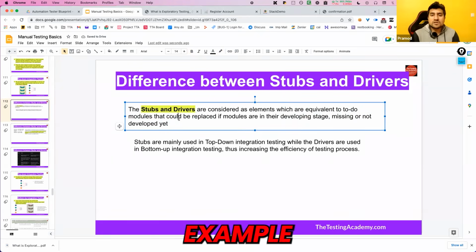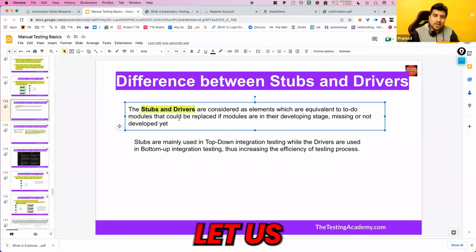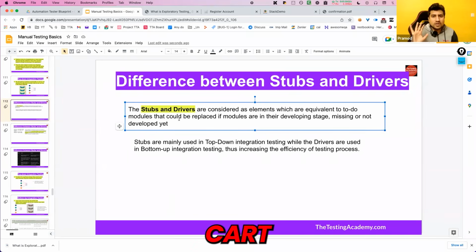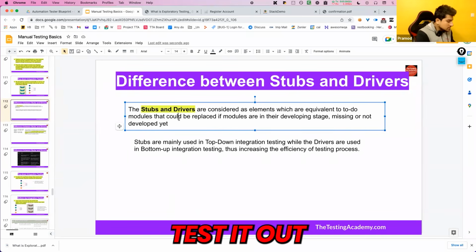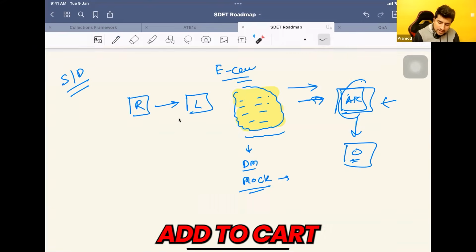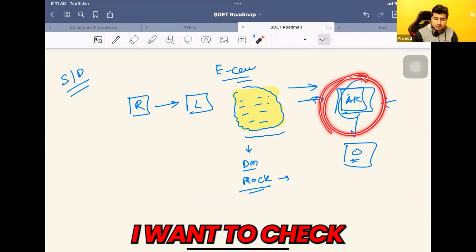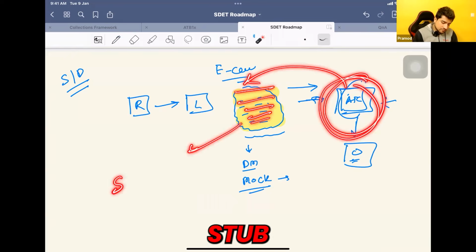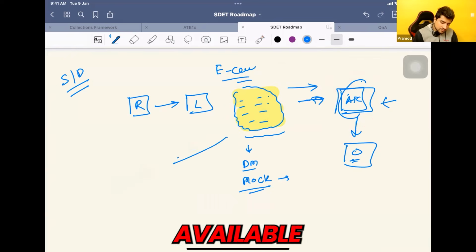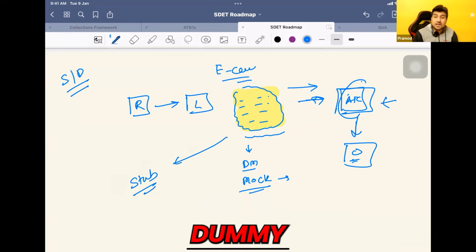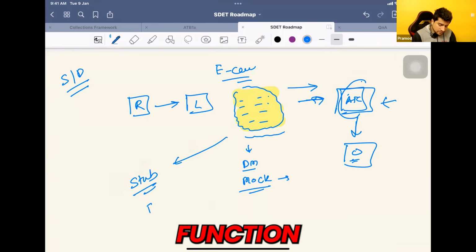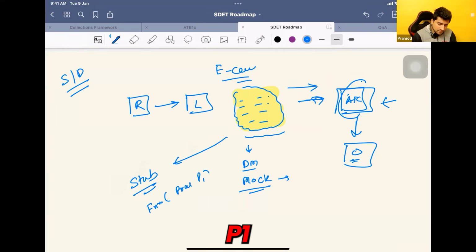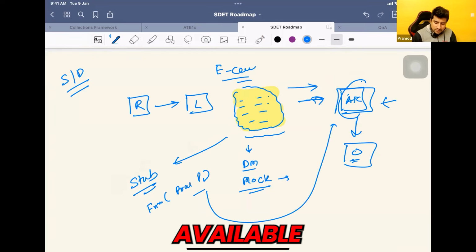These are dummy programs. For example, product listing was not available, right? So let's suppose we have a function which can provide the product list to your add to cart in this case. Now you can test it out. What I'm saying is I want to check add to cart, but my previous module, product listing, is not available. But suppose I have a stub available. Let's say this is a stub. A stub is a dummy program, right? Let's suppose it's a function which will basically give you a product. Let's say product P1, right? Now you have a product P1 available to add to cart.